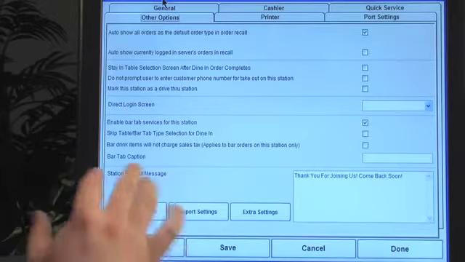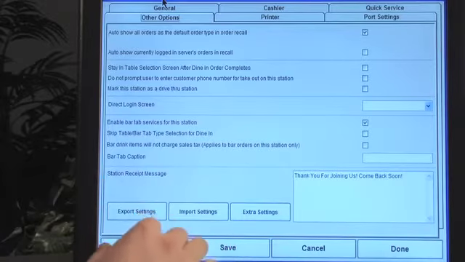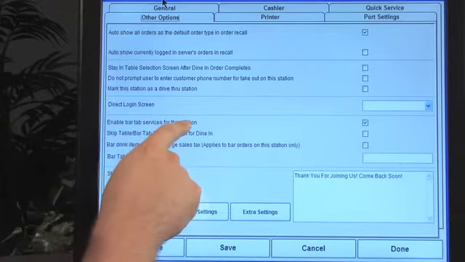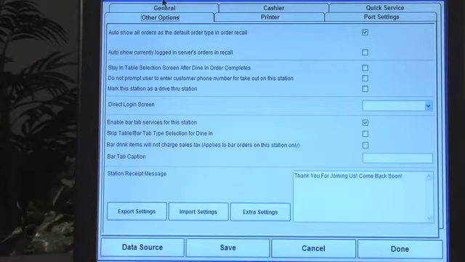Where you want to go first is Back Office, Station Settings. Then you want to go to Other Options. Click that tab, and you can see right here, Enable Bar Tab Services for this station, and it's enabled.